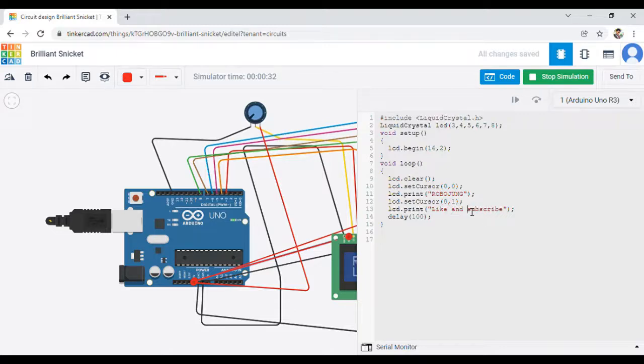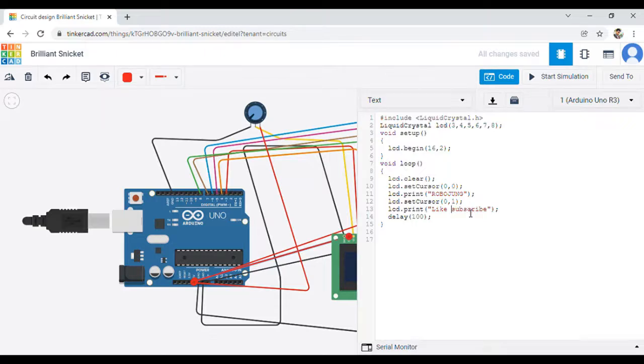So here also, first I will stop the simulation, and then I'll do one thing, and then let's simulate again.